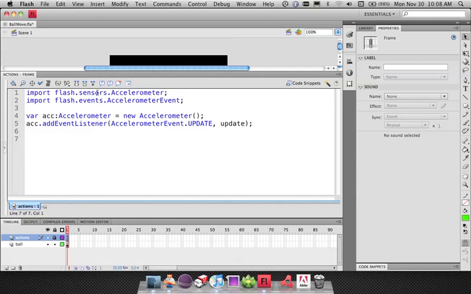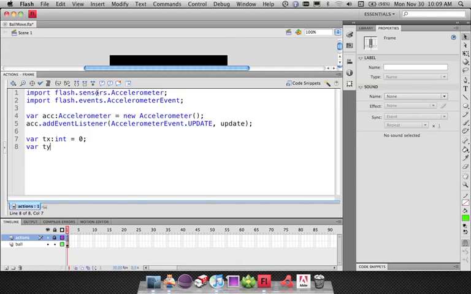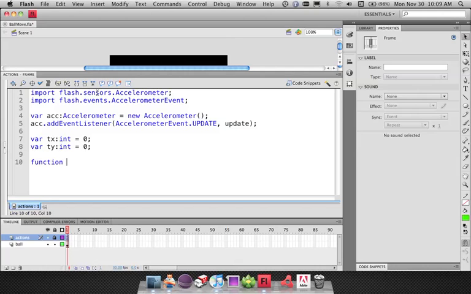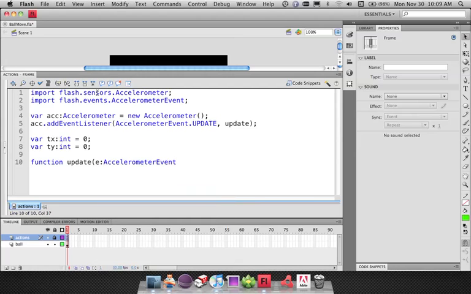Okay, so this accelerometer update event doesn't fire fast enough for me to actually do the moving of the ball inside of this event. Basically what I'm going to do is store the changes of this update event in a couple of variables, and then in an onEnterFrame I'm going to interpolate between those variables. So I'm going to create two variables, one targetX and the other one targetY. And now let me create that update function. So function update, and it's going to be of type AccelerometerEvent.